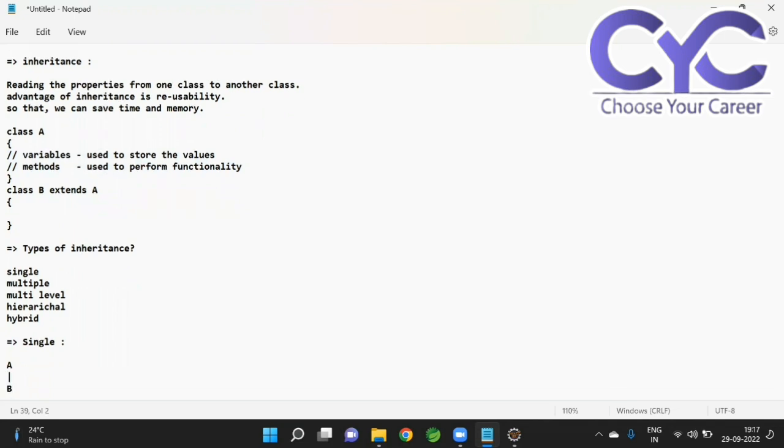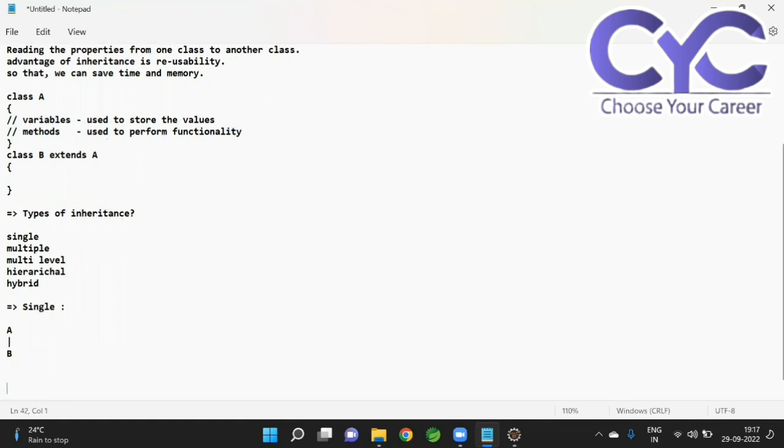See here, whatever the data we are having in A, if you want to get into B, we can use it like this. Only one superclass and only one subclass. Single inheritance means only one superclass and only one subclass. This is single inheritance.